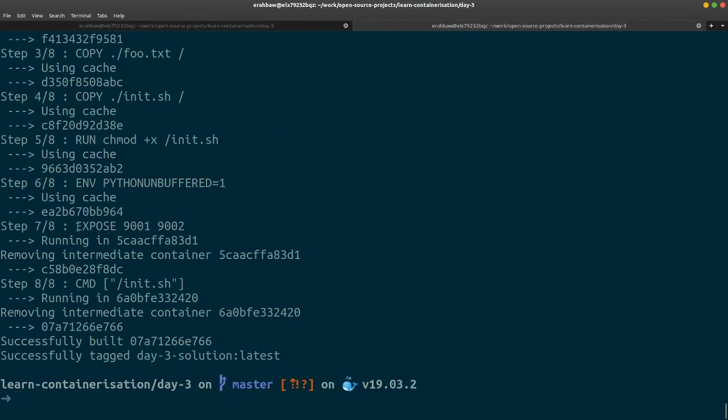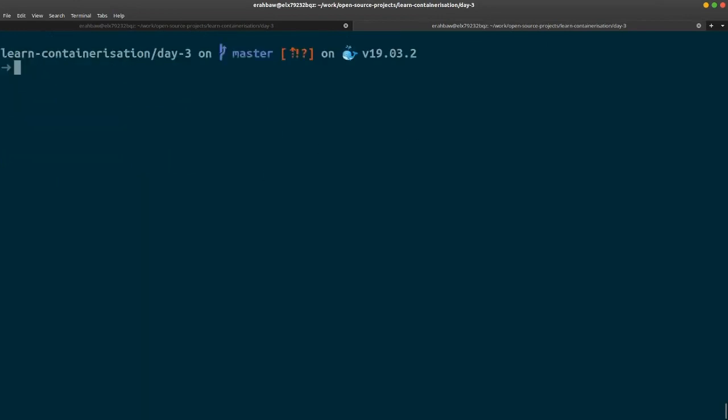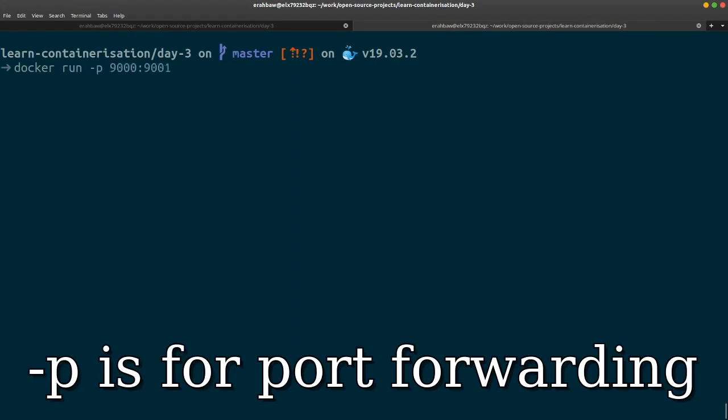You see that we had multiple EXPOSE here, and now when we run docker run -p 9000:9001, we can also use the other port that we exposed. So for example, instead of 9001 on our host, just to avoid confusion, I'm going to use, for example, 7777, and inside I want to use 9002, which was the other port that we exposed. But since there is no service running on that, we should not be seeing anything, right?